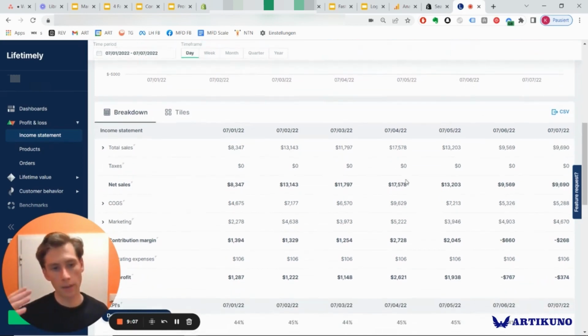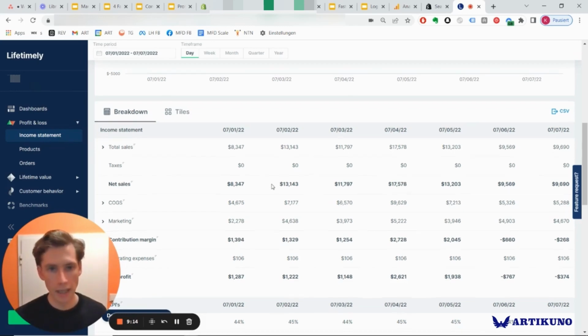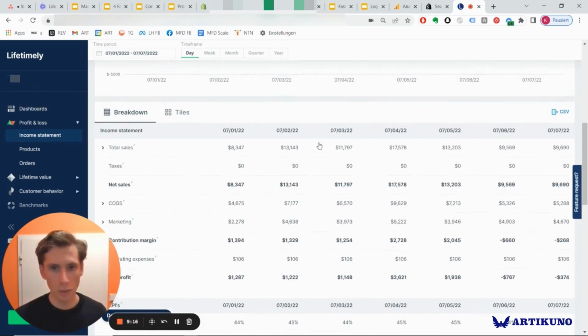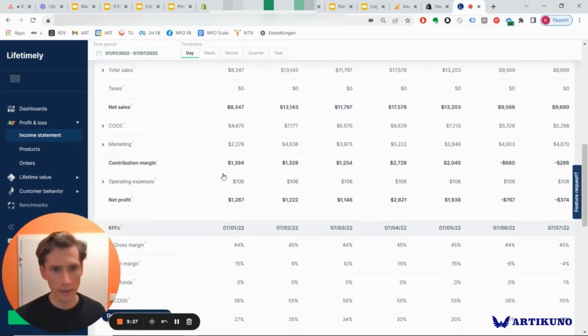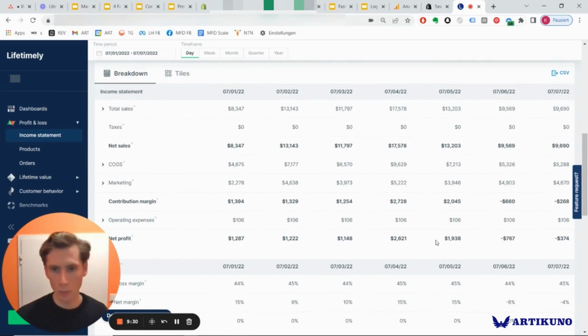Why? And this is now coming to the negatives of Lifetimely, to be honest, because I've only said good things about it, and generally I do like the app. But the negative is that I actually think this income statement, you cannot customize it. And for example, it doesn't have a gross profit line item, which always bothers me, right? It just gives you the sales and it gives you the COGS and then the contribution margin, but I want the gross margin as well.